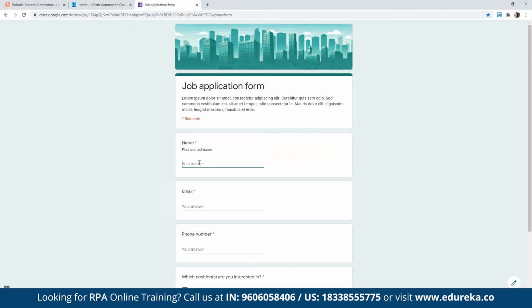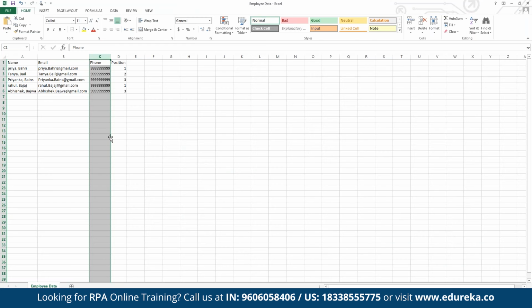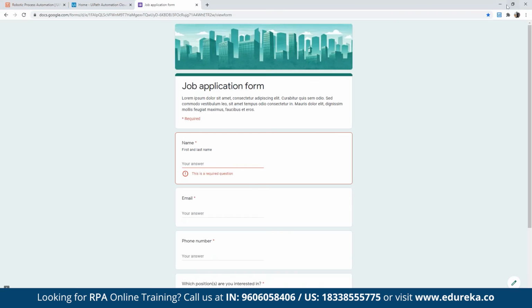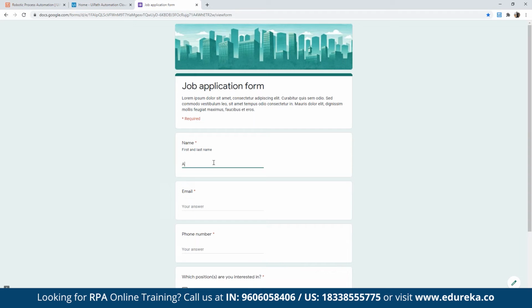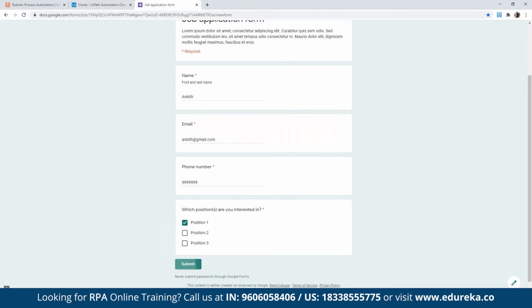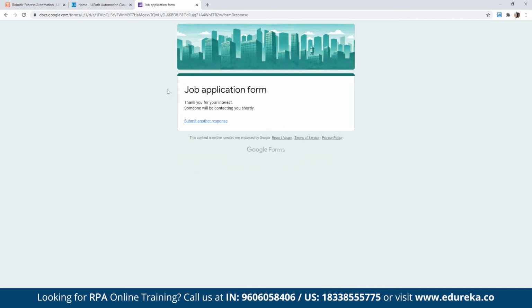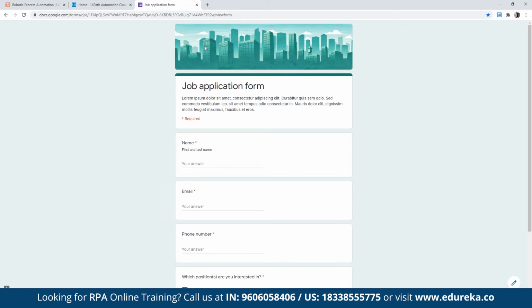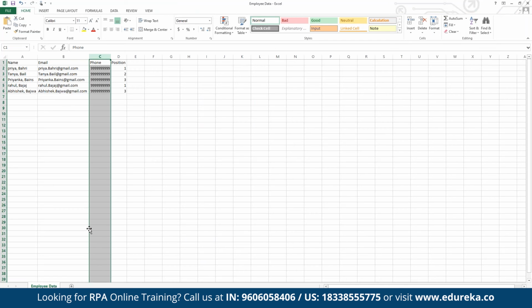Okay, so I am the employee who gets this data from the different portals, and I have to apply for a particular position based on the given input. Suppose I'm doing it manually like this, right? I'm just giving gmail.com, a phone number, and the position I'm applying to is, suppose, position 1, and click on submit. Done. Then if I want to go to the next employee, I have to click on submit another response. So likewise, I have to do it for however many employees I get in this particular form, right?